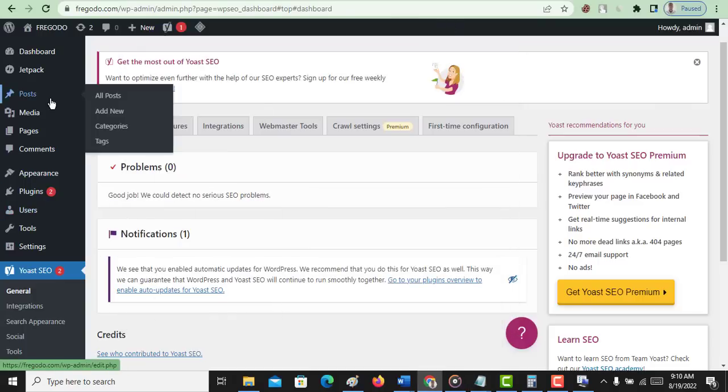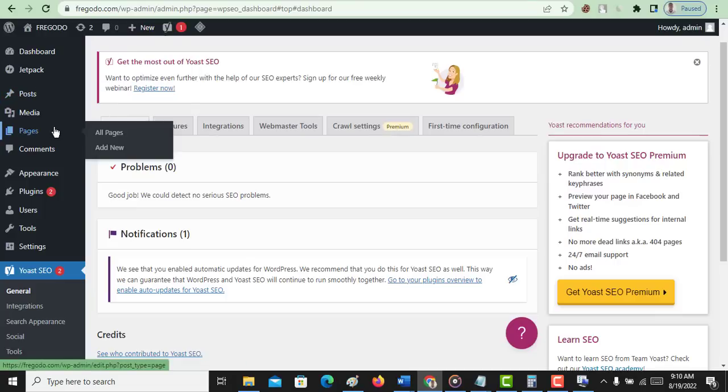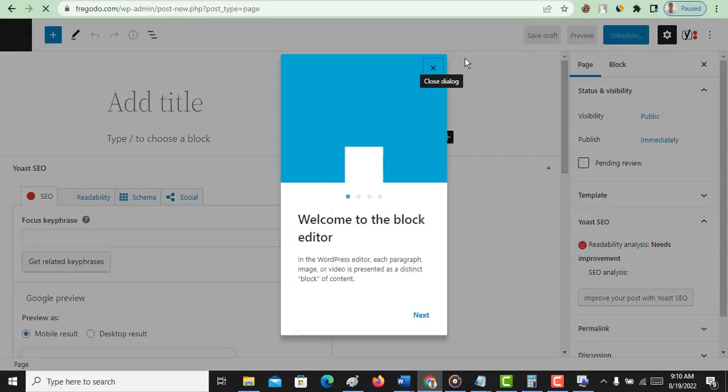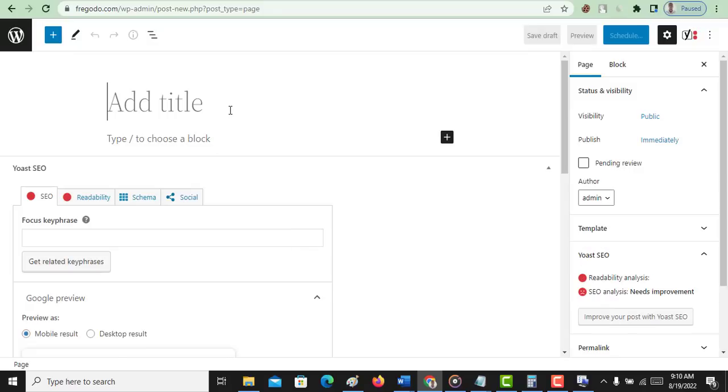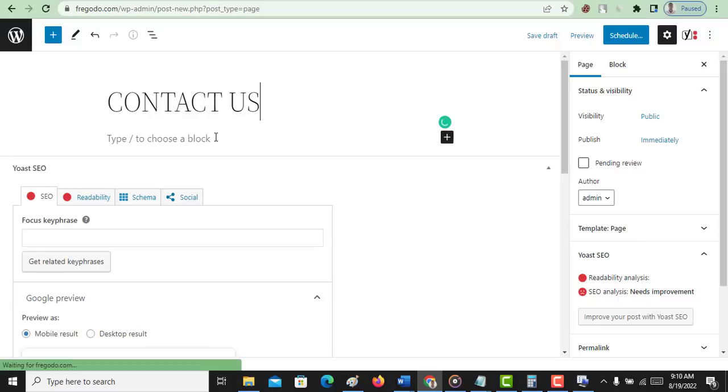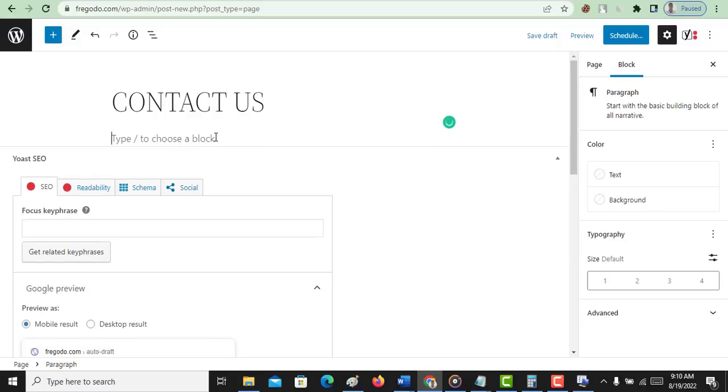Now, if you want to do that, just come, it's different from post. Post is your article and page is a different thing. Just click add new. When you click on add new, you just click on contact us, for example, contact us. Here you can put something like, if you have anything, just contact us, you put your email here.